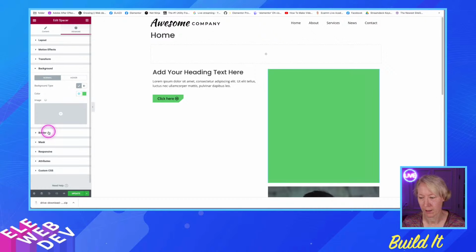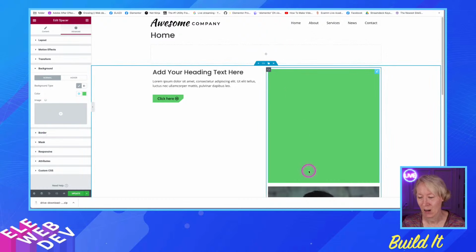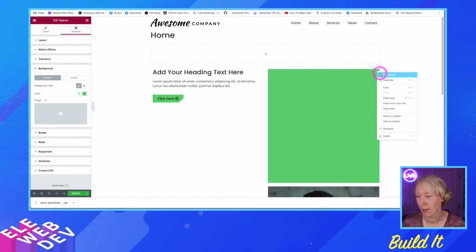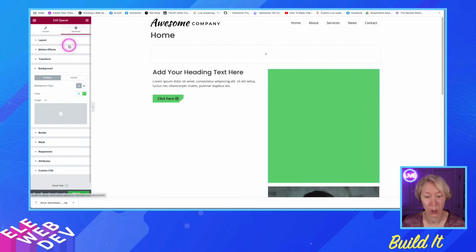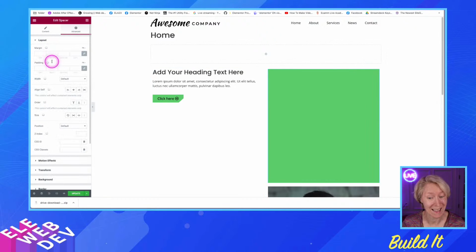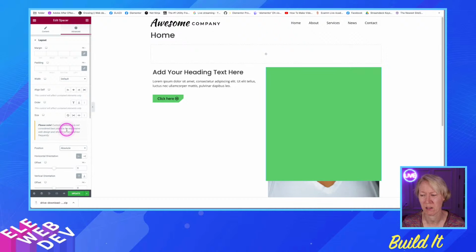All right, we're going to give it green. Okay, there's our green. Now what we're going to do is we're going to come to this green shape and we're going to edit the spacer and we're going to go to advanced and we're going to go to layout and we're going to say that the position of this green box is absolute. And I know those professionals are screaming, no, don't do it, absolute.